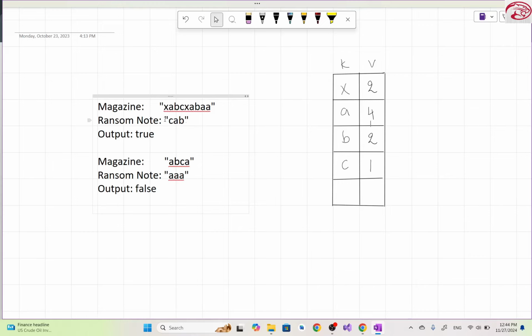Next, we are going to loop through the letters or characters of the ransom note, and we decrement the occurrence or the frequency of each letter in our dictionary. And if any letter is not in the keys, we immediately found an extra character in the ransom note, so we return false. So let's go to C. We have C in our dictionary, it's present, so let's decrement its count. So the count of C is going to be 0.